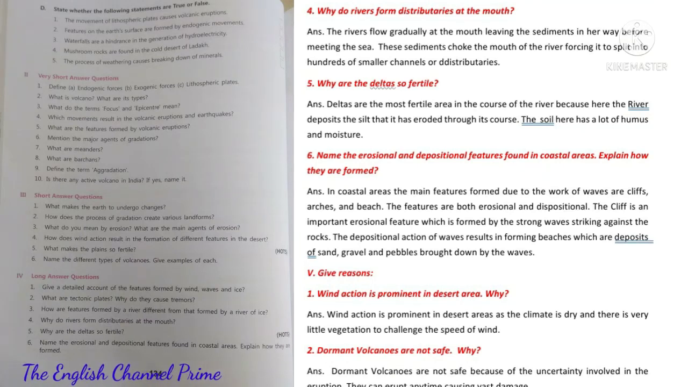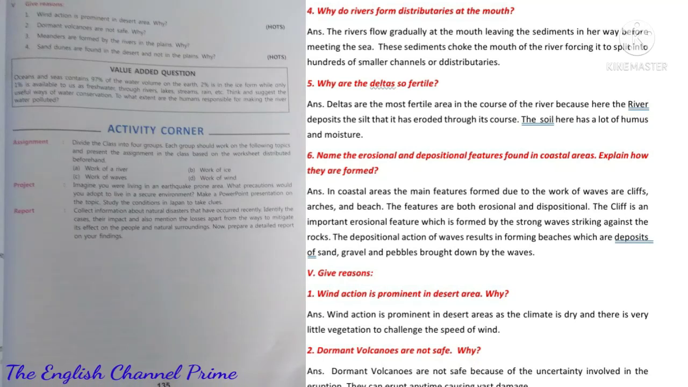Done, children? Next, fifth main, give reasons. First question, wind action is prominent in desert areas. Why? Answer. Wind action is prominent in desert areas as the climate is dry and there is very little vegetation to challenge the speed of the wind.